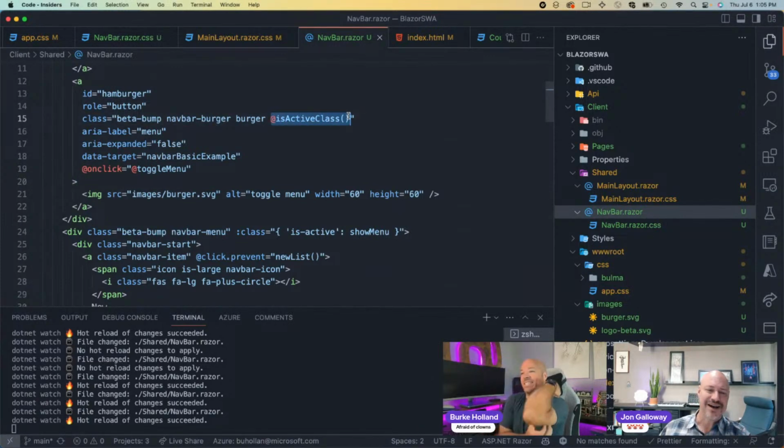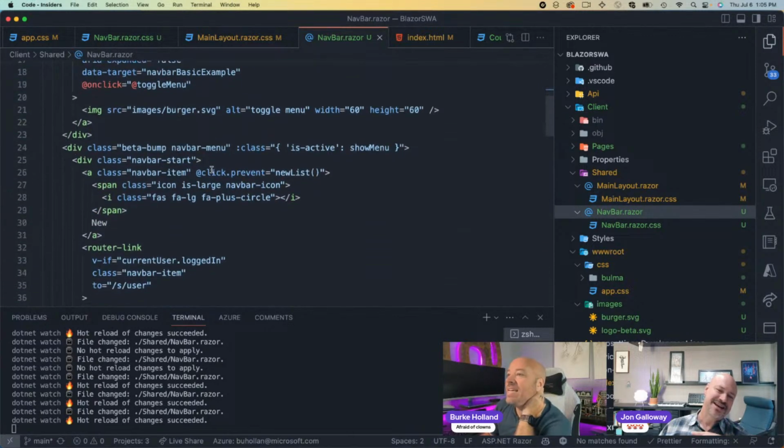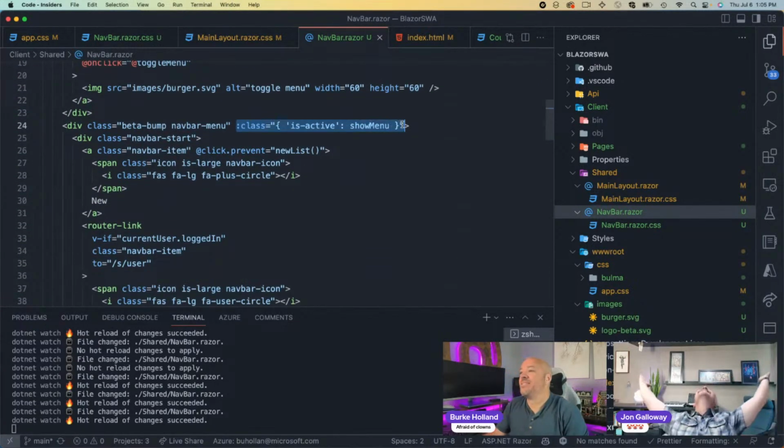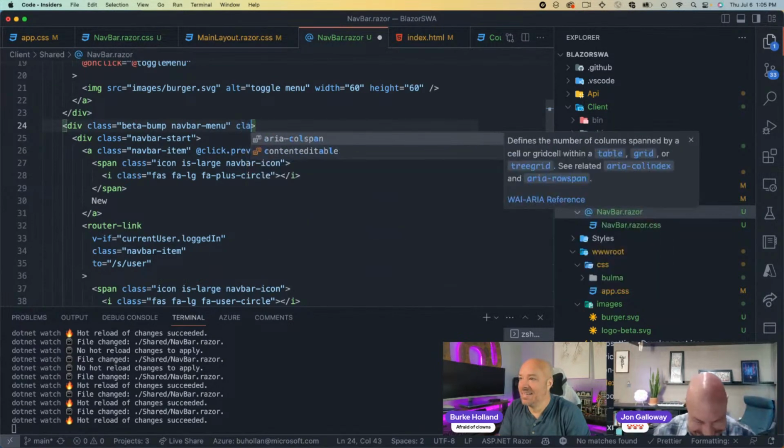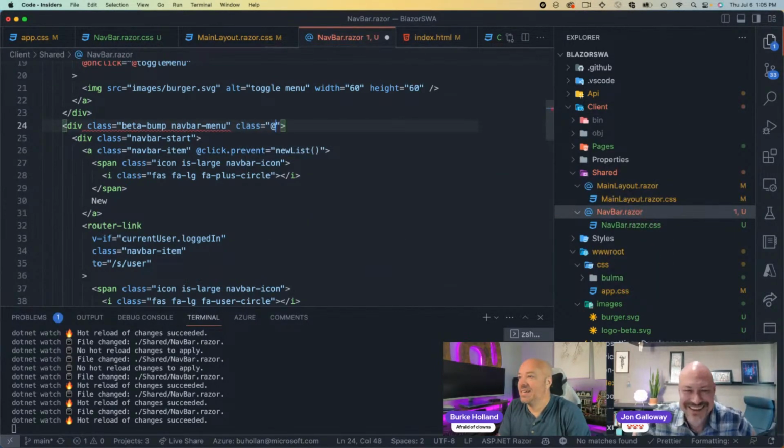Yeah, because this. Oh, Burke, this is the button. You were setting here. It's here. No. Let's try this again. Classic. I want this to work so bad. What was this? Show menu.